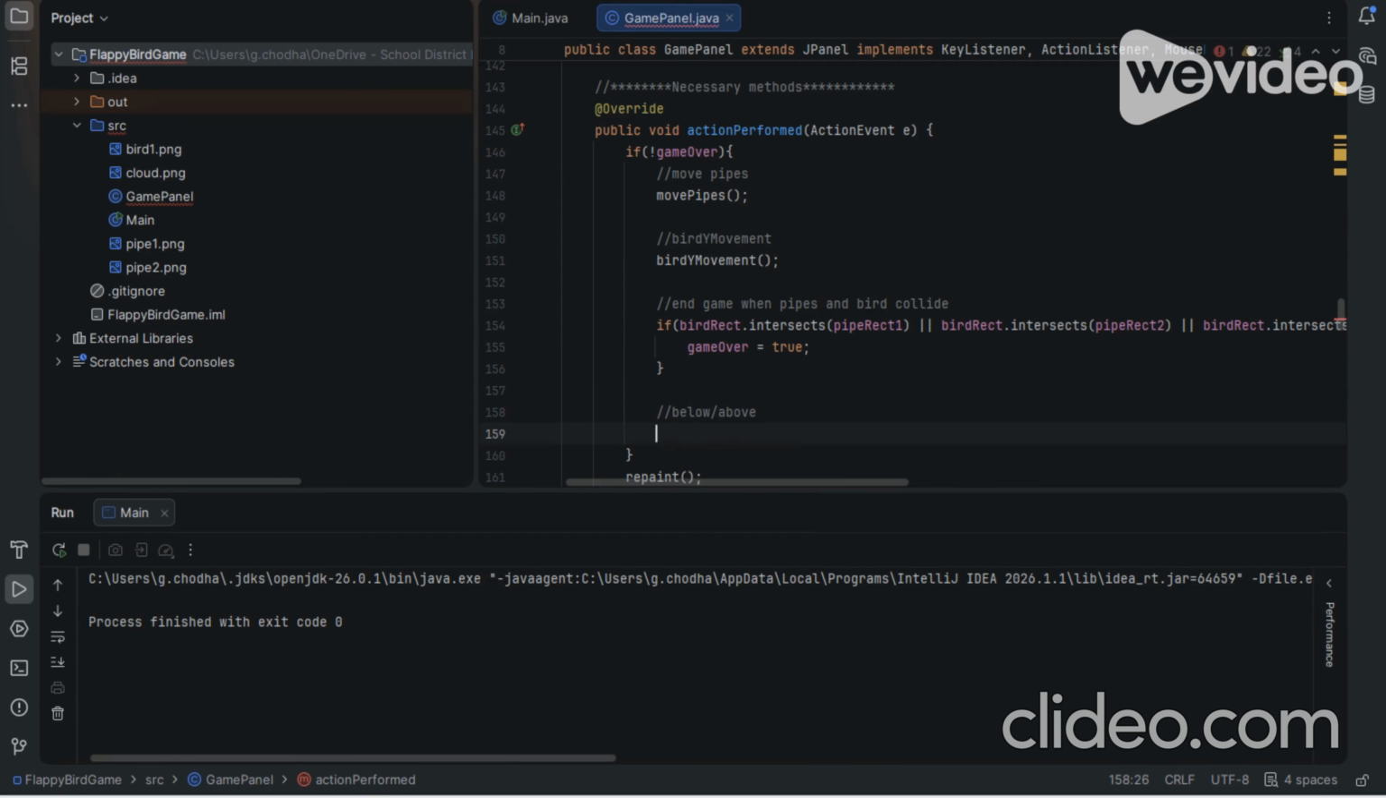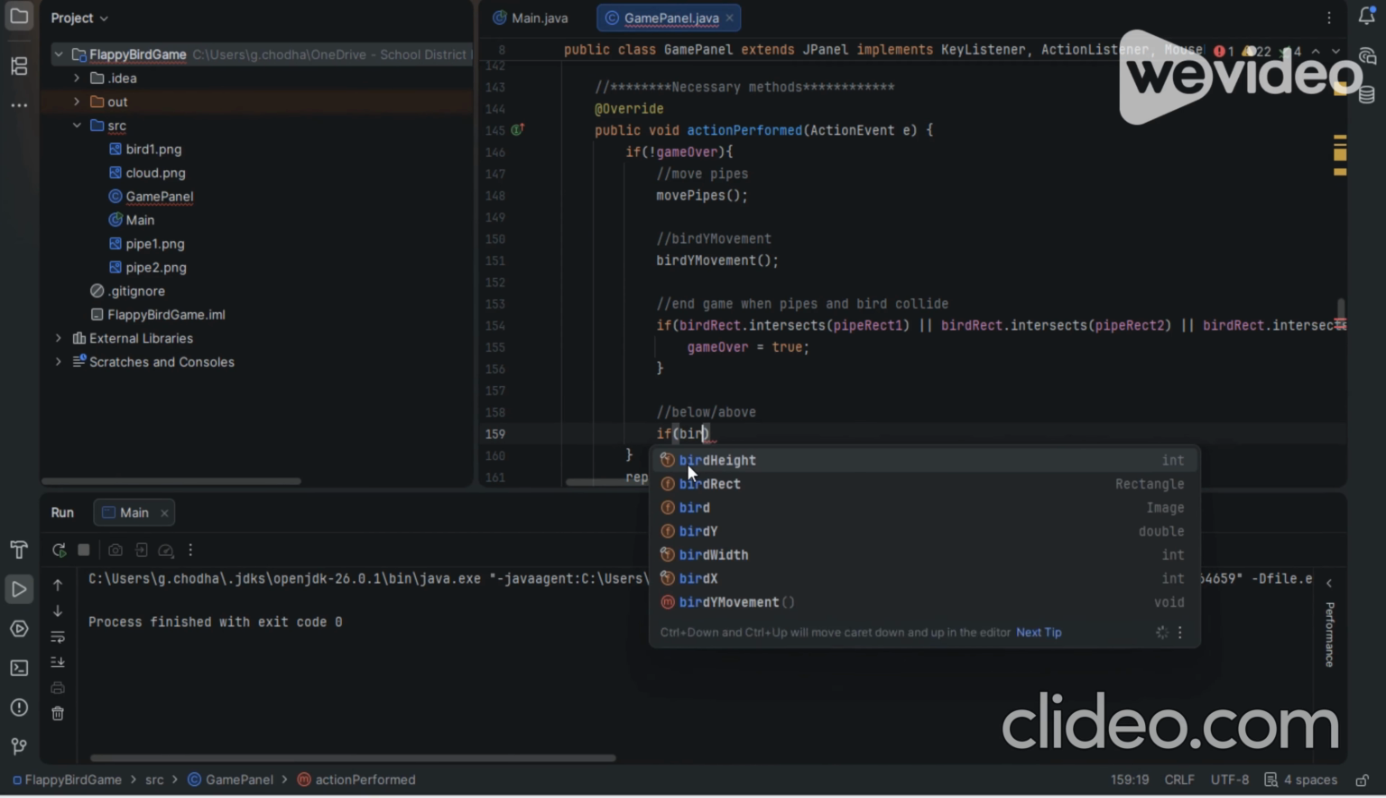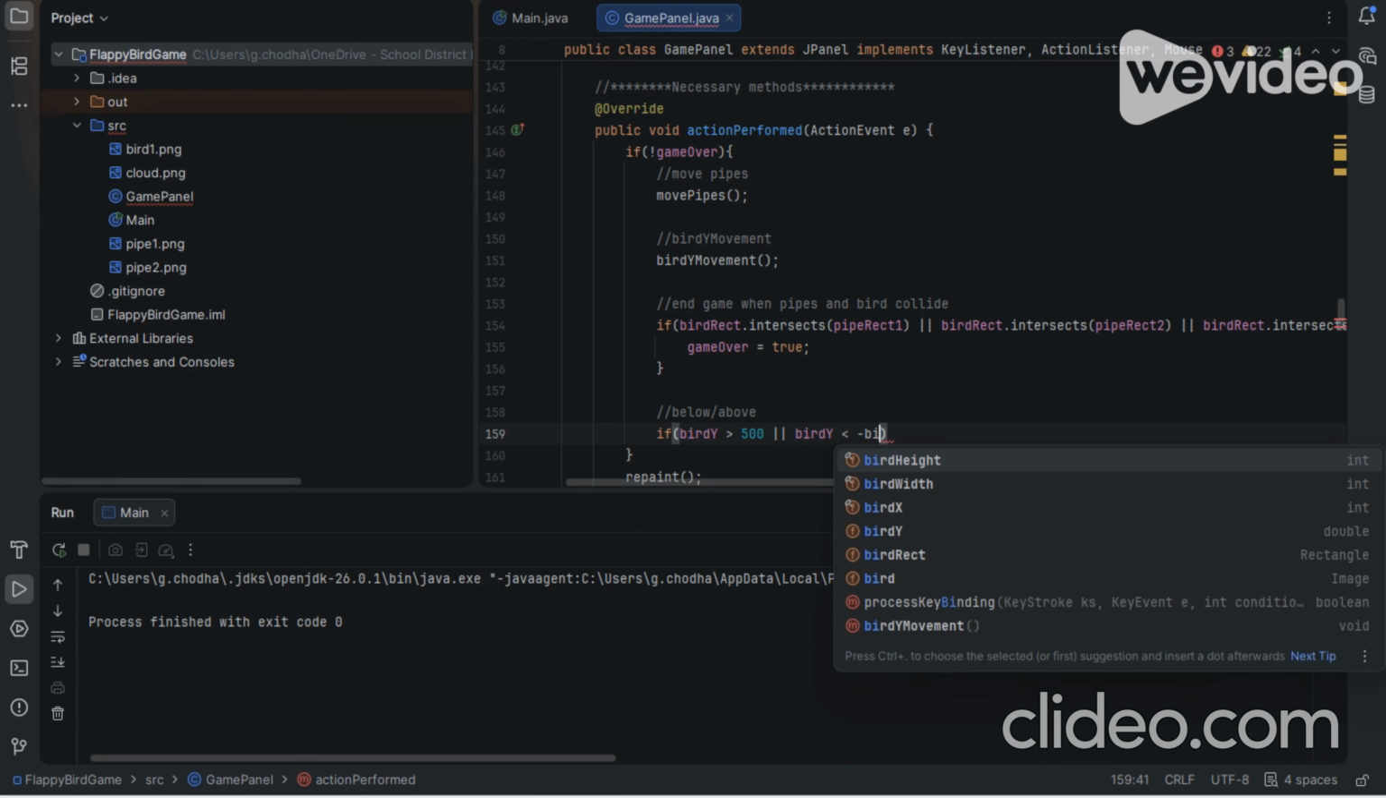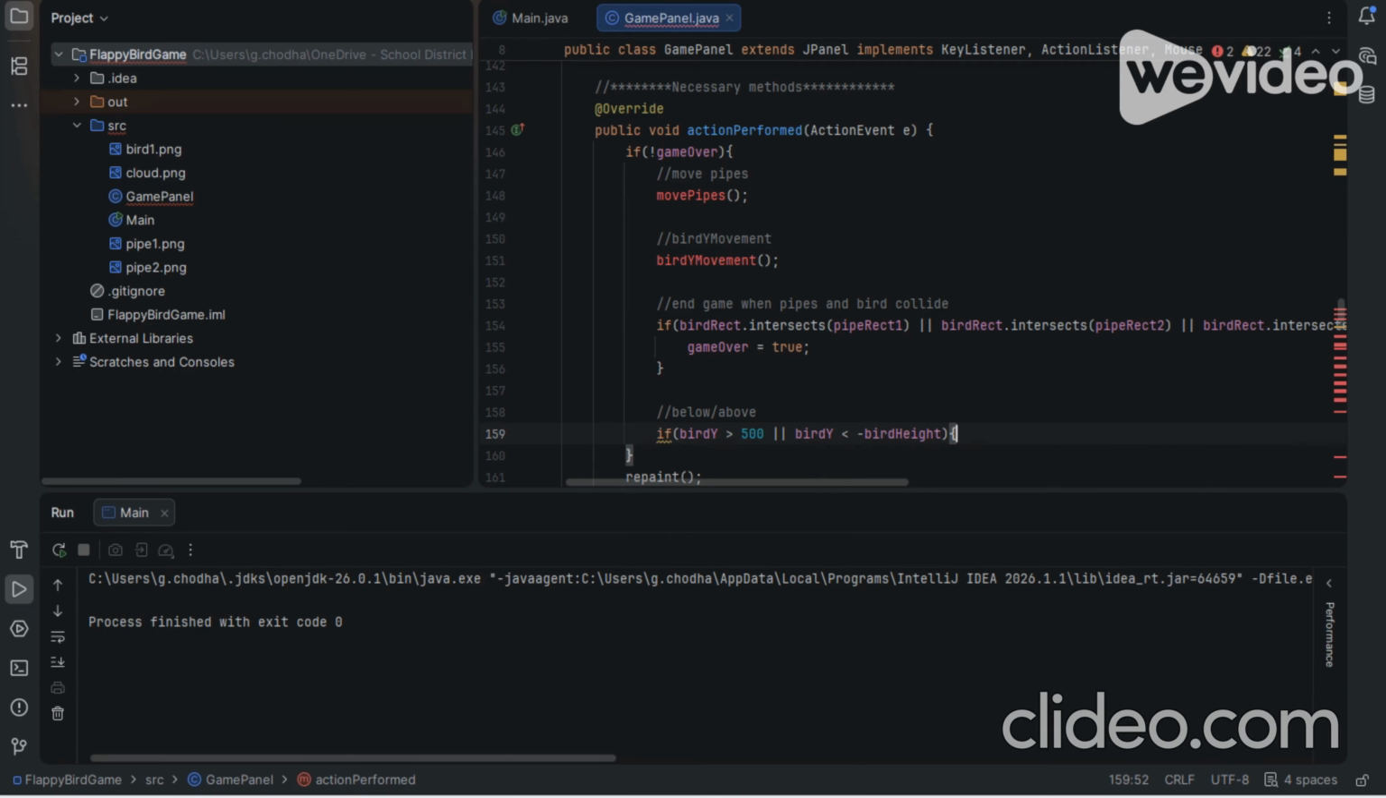Okay, now we'll also do that whenever the bird goes below or above the screen, the game also ends. So that's if the bird y is greater than 500, or the bird y is less than the negative of bird width. So that's whenever it goes up above the screen. Then the game over is set to true.